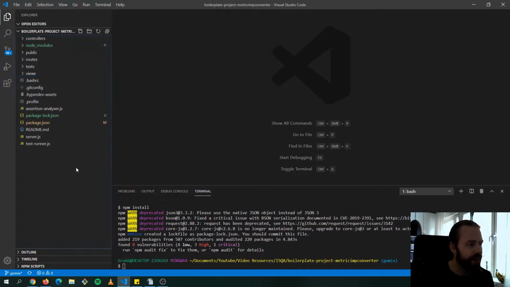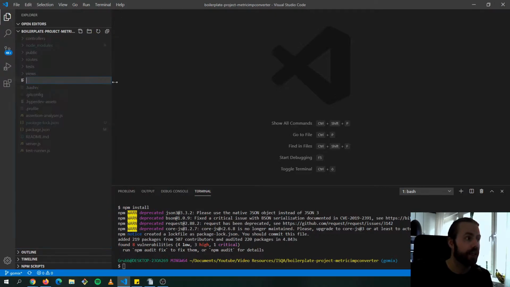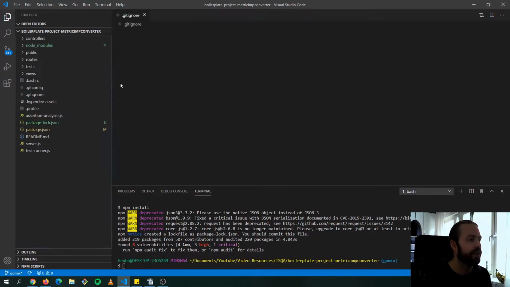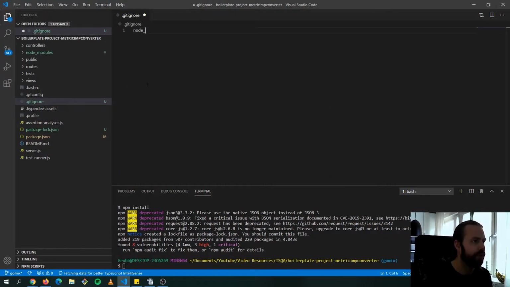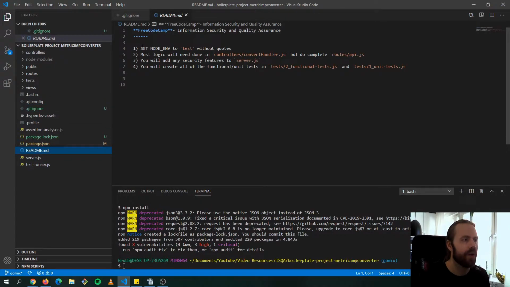We should, however, since we installed the node modules now, get a git ignore file, just so we have that done. So git ignore, and in here we just write node modules. We could obviously ignore the .env file, but we don't actually need one. It says in the README that we should have one, but we should understand that.